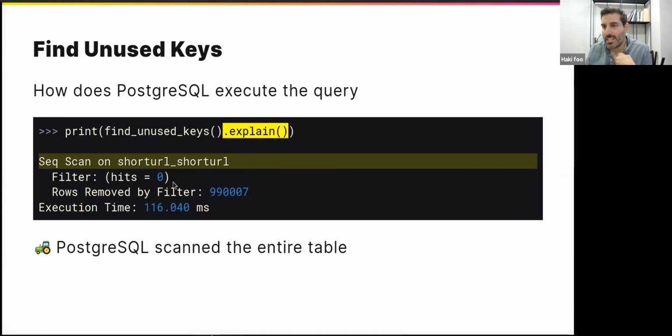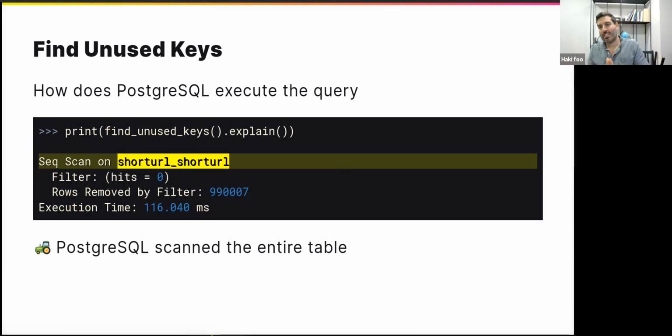So looking at the execution plan, this is how Postgres is planning on actually executing the query. We can see that Postgres is doing a sequential scan on the table. Sequential scan on the table means that Postgres is going to scan the entire table and look for rows with 0 hits.